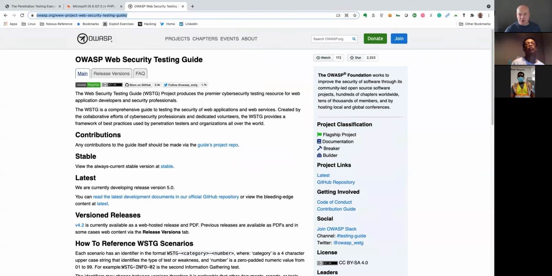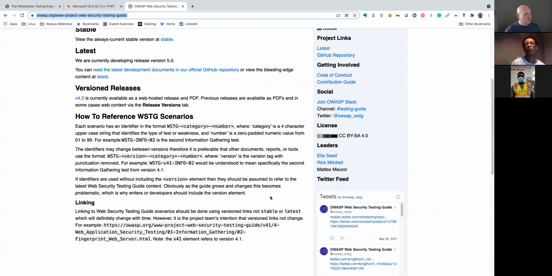A lot of companies, for their methodology for a web app pen test, will use the OWASP testing guide and then the Web Application Hacker's Handbook methodology. Those are two very popular methodologies used for web app pen testing.